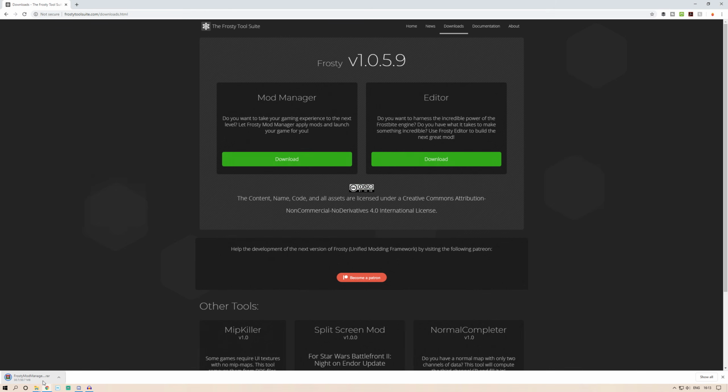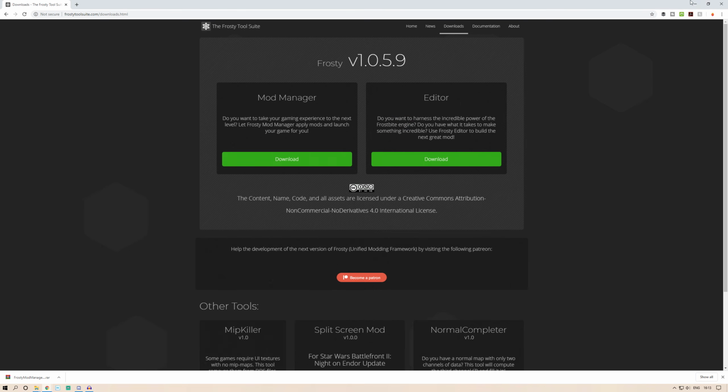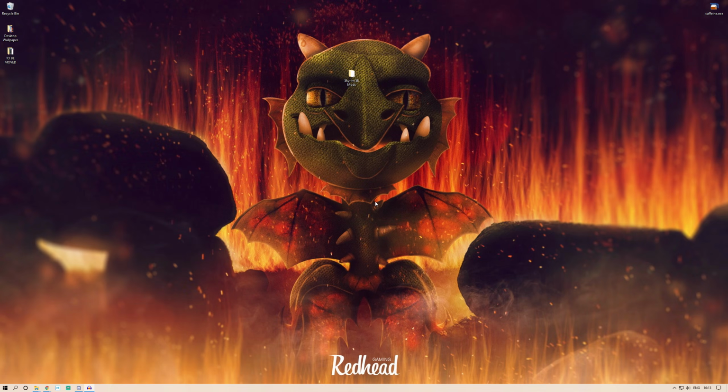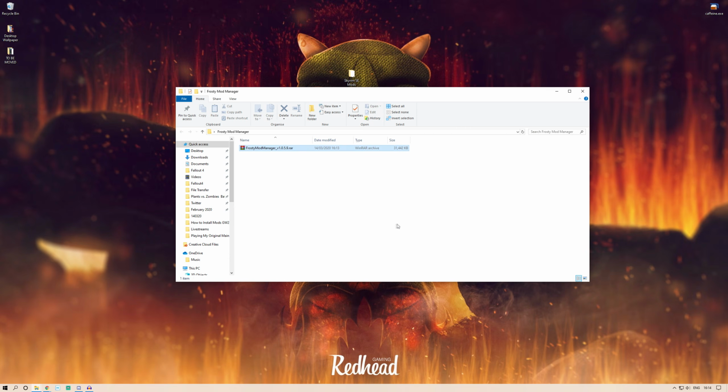By default, this file will have likely been saved in your downloads folder unless you have specified otherwise, and this is where you need WinRAR or 7-Zip to enable you to unpack the file. But just before we do that, you need to make a new folder for all the Frosty mod manager files to live in. This can be created anywhere, but I'm just going to create a folder on the desktop called Frosty mod manager for now.